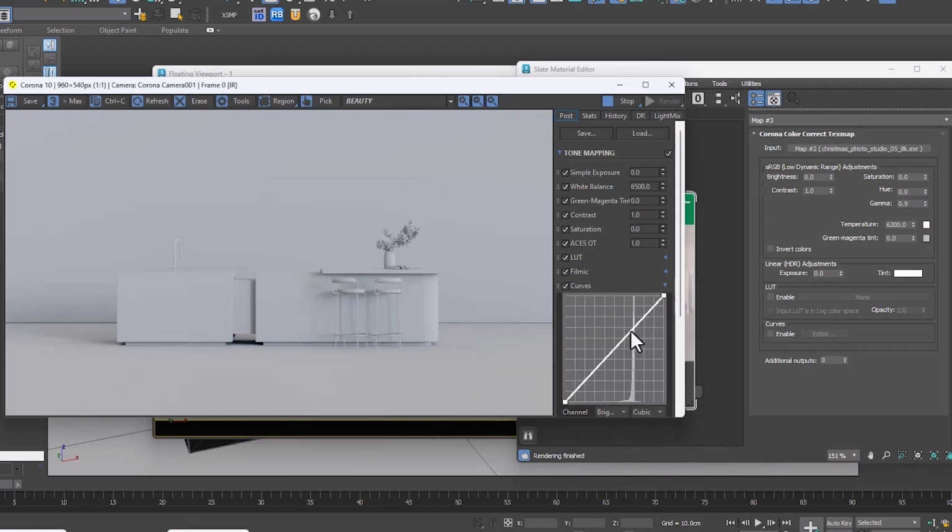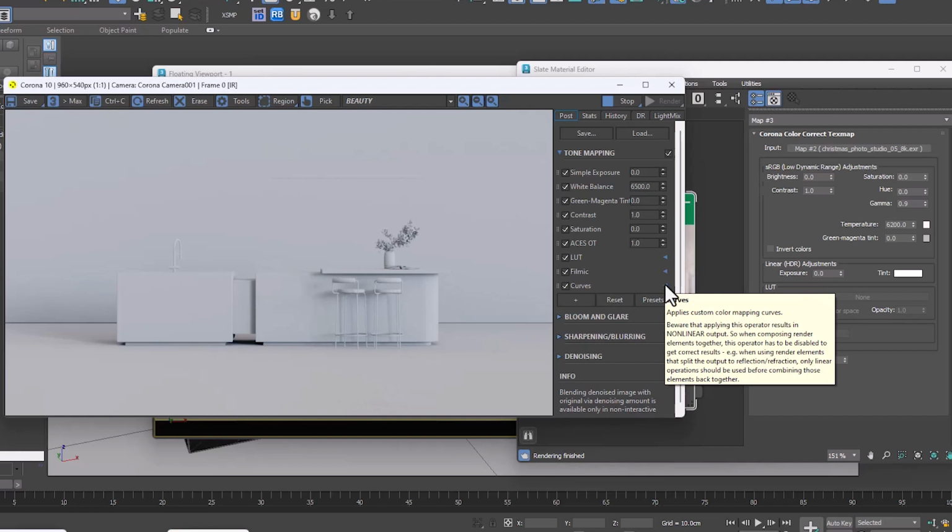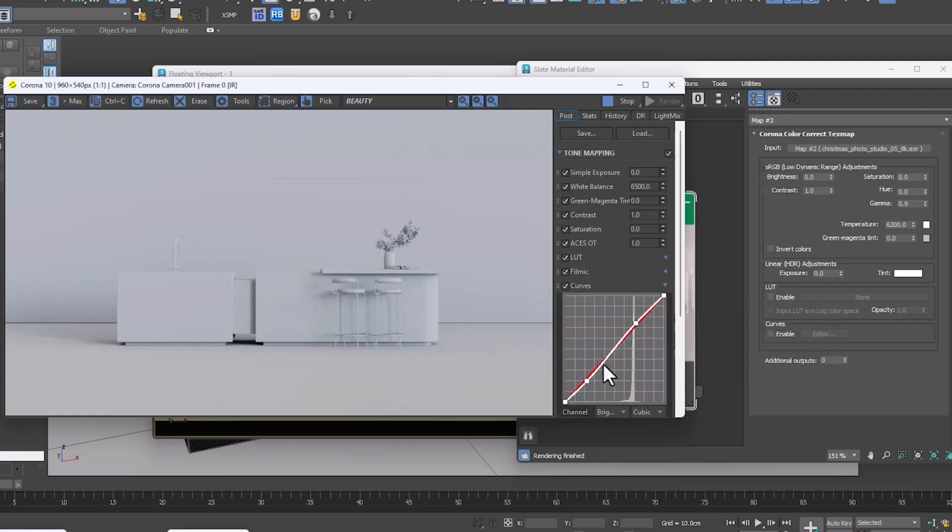With the help of a curve, we can increase our contrast a bit. By clicking on the line, we can create control points, and by clicking and dragging, we can achieve the desired result. The upper part controls the brightness of bright parts, and the lower part controls the brightness of dark parts.